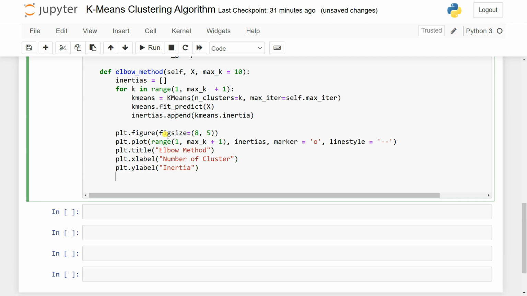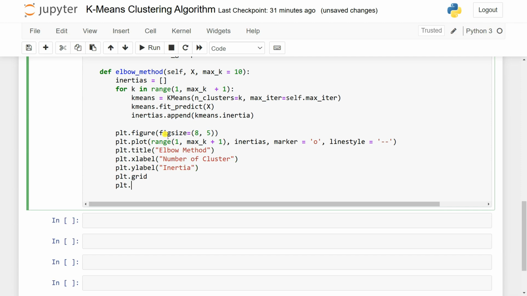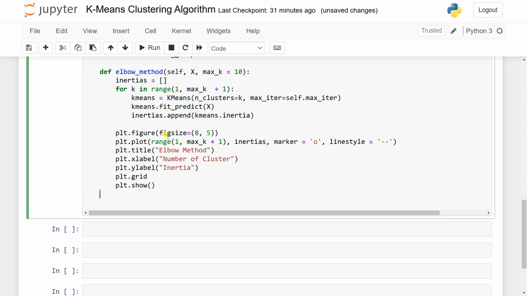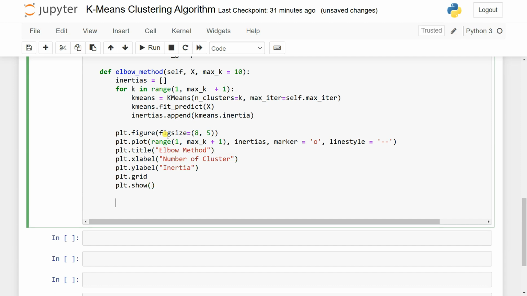Okay, then you can keep the grid here. Let's say plt.grid and then plt.show. You're also going to return the inertias here, so let's write return inertias. Okay, so that's it.